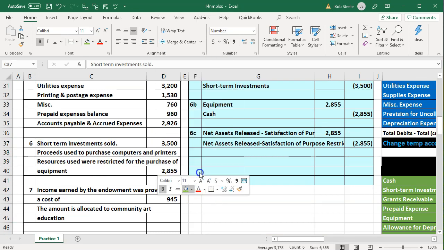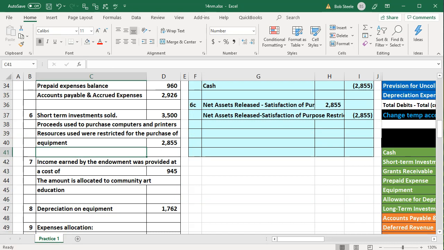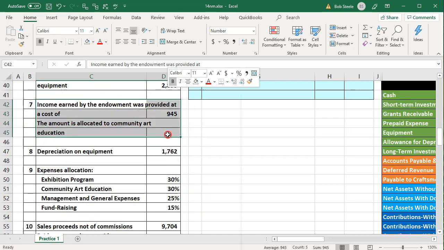I'm going to ungreen number 6. We're going to move on to number 7, so we'll go ahead and make that one green. Now, as we do so, we're running out of room in our worksheet.